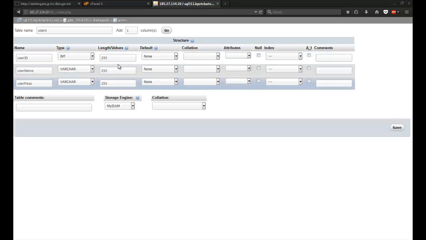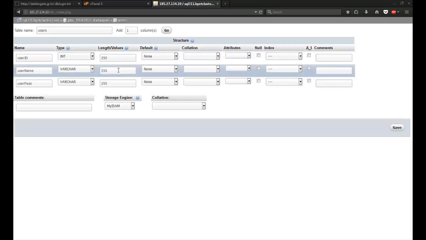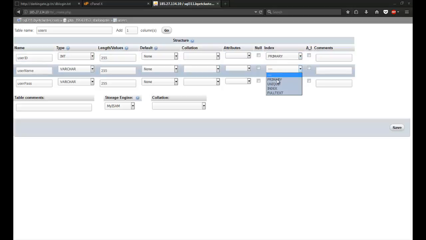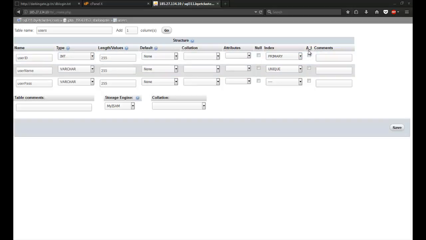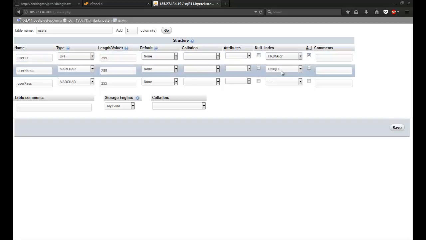Basically the length is the maximum at this point. So 255 is the maximum, and you can make it 8, 6, 12, however many you want. So primary, unique. Why is it primary? It's because it's an ID. ID is a primary, and ID is auto increment, not the artificial intelligence guy. And the unique. What does unique mean? Unique means it's unique.